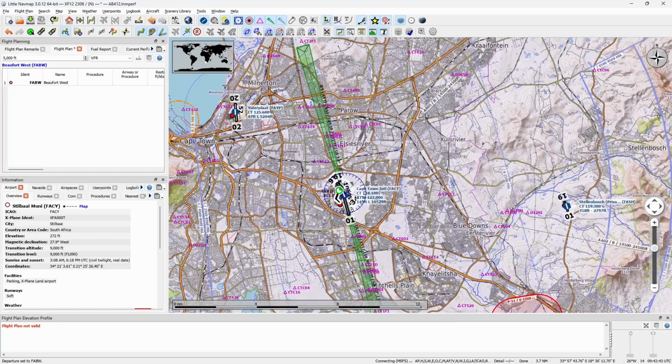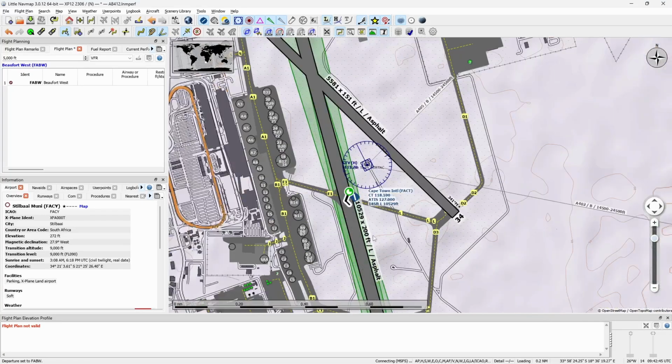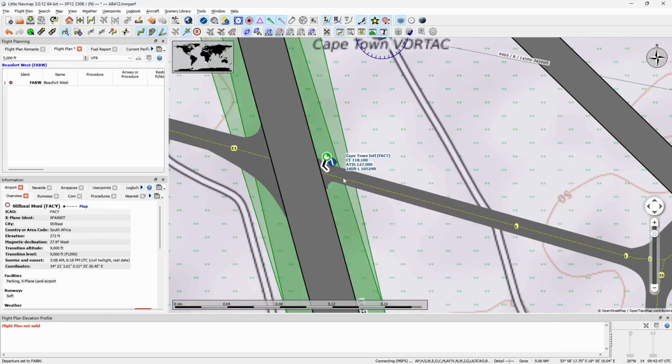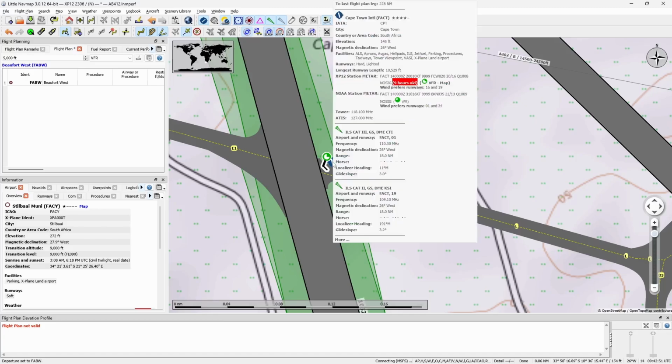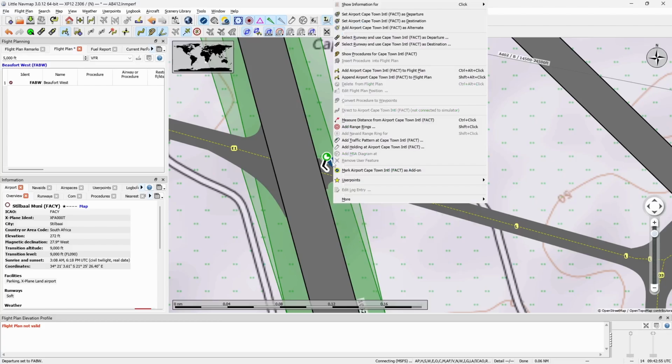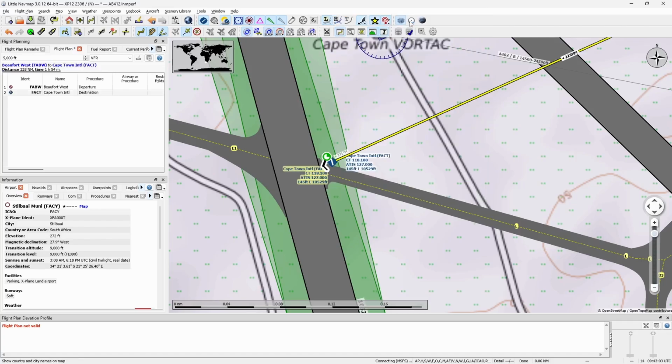In this example we're going to select Cape Town. Once again, the airport icon shows you the information, etc. So once again right click, and this time we will set as destination. Okay, set airport as destination.